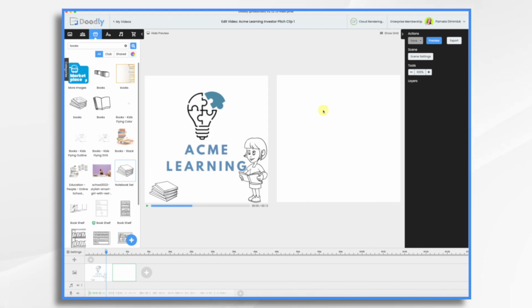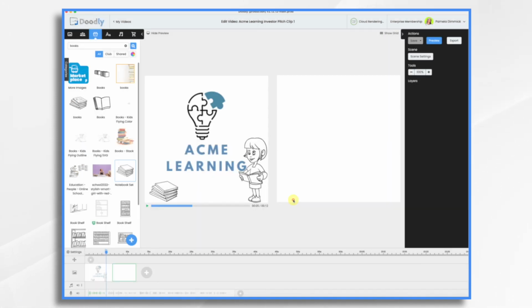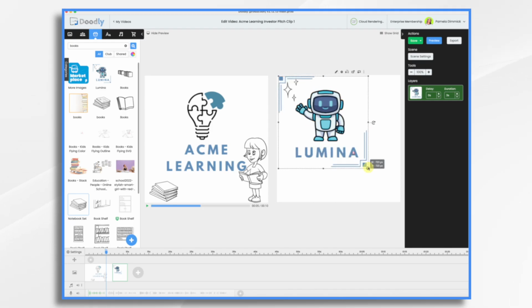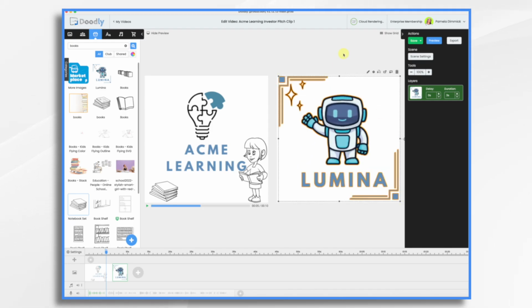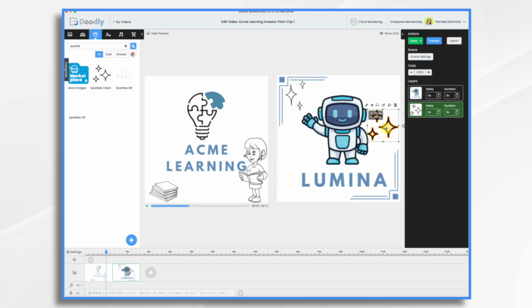And in this scene, they're going to talk about why they created Lumina. So we want to add another graphic here. So make sure you're in props. Blue and white plus sign, and I have the Lumina graphic. And it just so happens to be a nice square, so I'm going to put it in here like so. If we wanted, we could add more sparkles. So let's type in sparkles. Some over here.